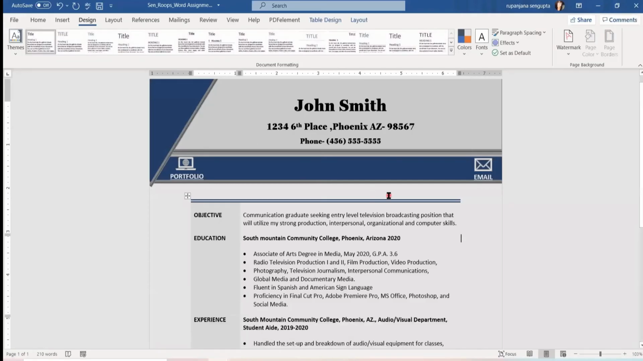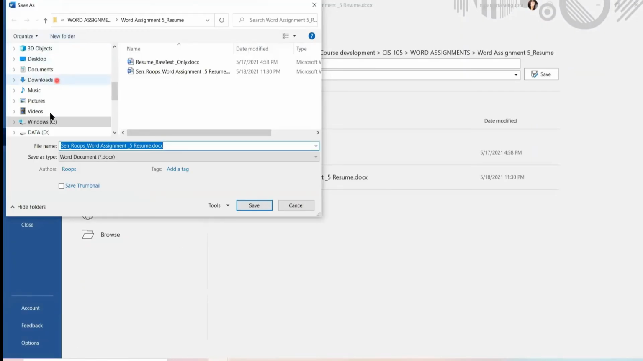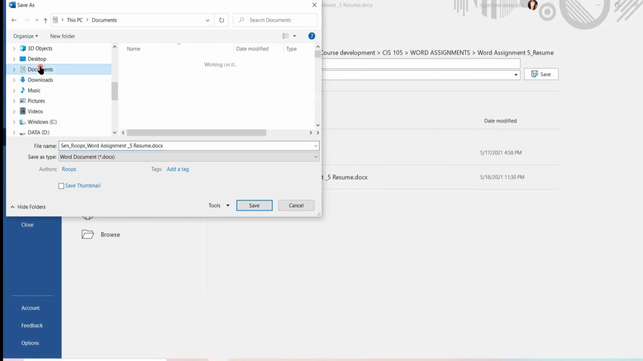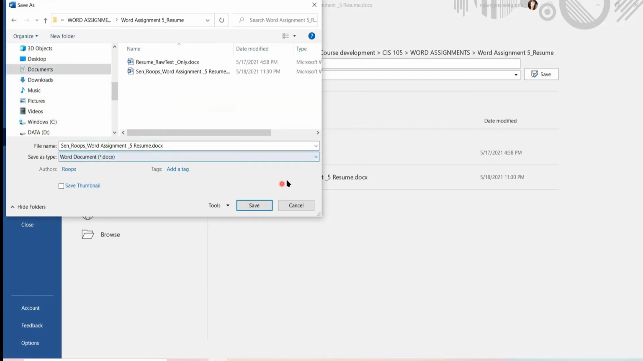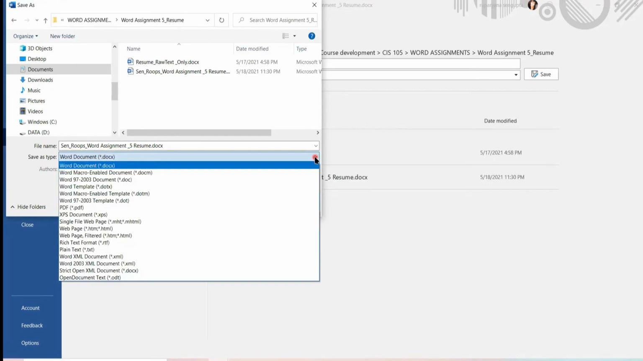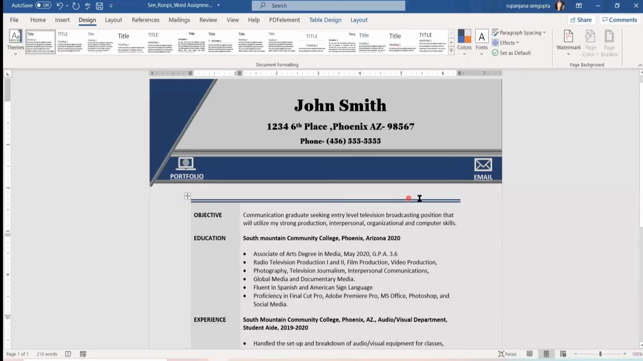Next, we are going to save it as a PDF file. So we will go to File, Save As, navigate to our CIS folder and to the resume. And here we are going to save it with the same name, but we will change the Save As type. We will go to the down arrow in Save As type and click on PDF. And we are going to click Save.